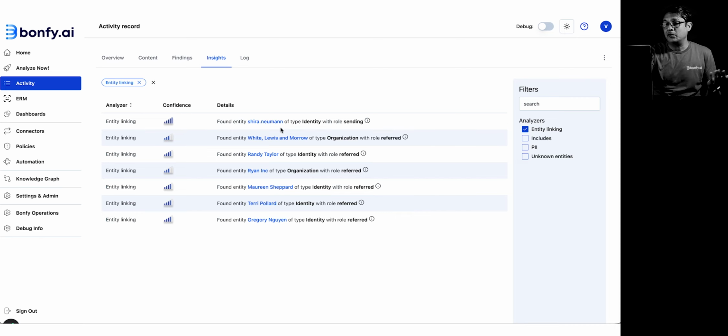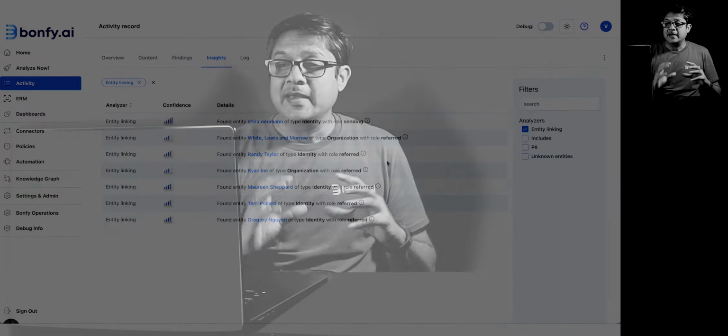And you can see that we found a bunch of entities of types identity or organization that were either with the right role, sender's role, or referred role. This helps the analyst looking at it get a sense. Obviously the policies are doing their job, but also as a human who is looking at this and analyzing it, you can get a very good picture about what this content was actually about, and who were the entities and identities that were involved. And guess what?